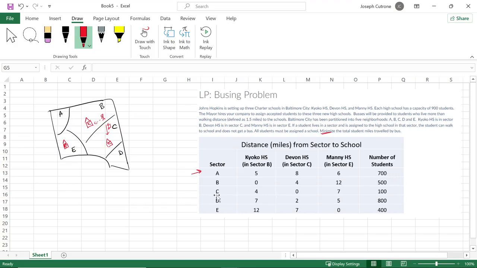So this problem is going to show the importance of labeling your variables. Think about what you have to do. I have all these students in A, 700 in total, and they have to be assigned a school. They can't be assigned to a high school in A. There is no high school in A.